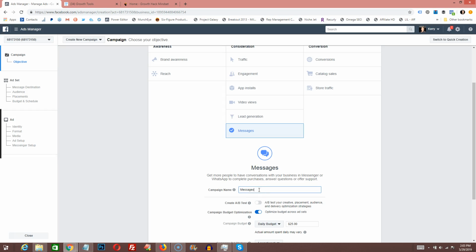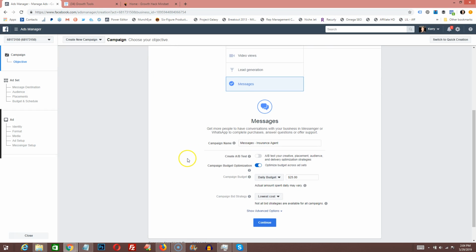Once you click on messages, you want to give it a name. I like to just use messages with a hyphen and name it for whatever I'm doing. So in this particular instance, it might be for an insurance agent. Usually we'd want to get more specific than that with our ad name, especially if we're dealing with multiple insurance agents. We'd want to put the name of the agent or the business or whatever in there.